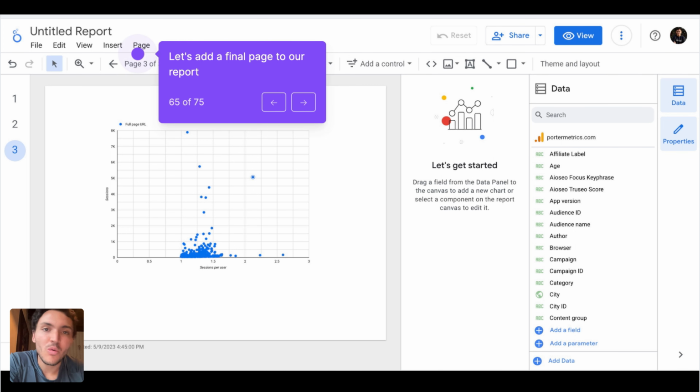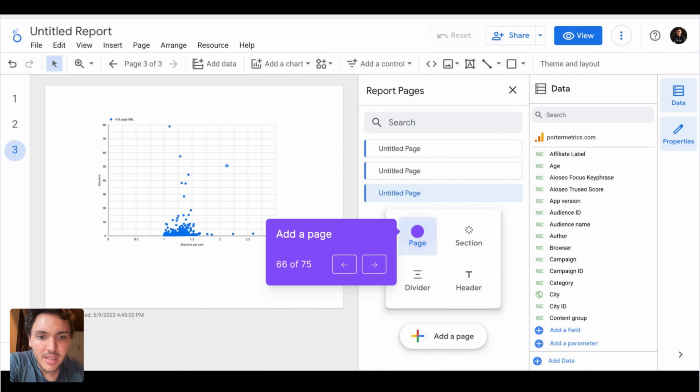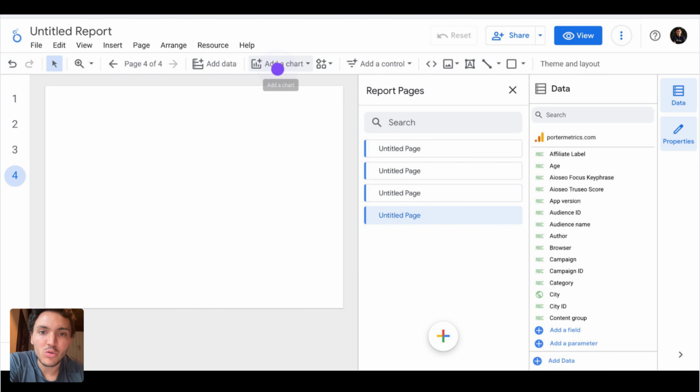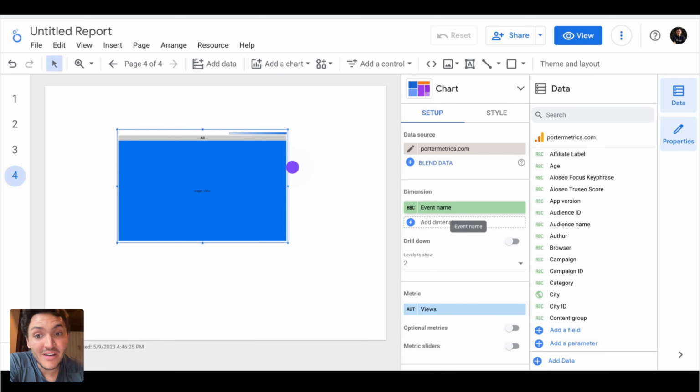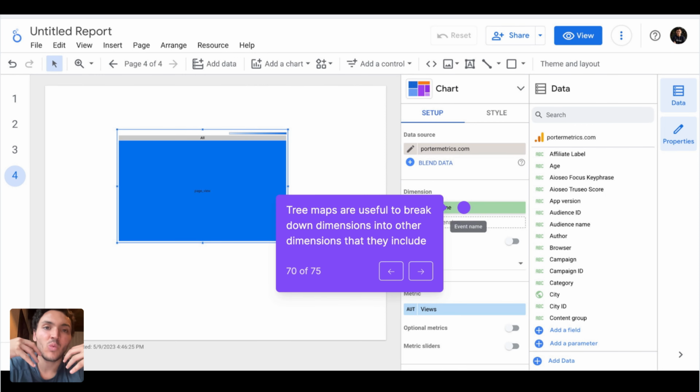Now I will show you a final type of visualization. So I will go to add a new page, I will go to add a chart, and now I will create a tree map. And tree maps to me are very useful because they allow us as well to break down our data, but into levels, or 3 levels or more. And I will explain that concept better.